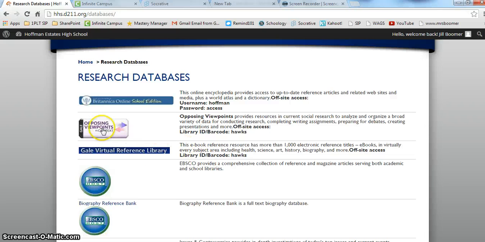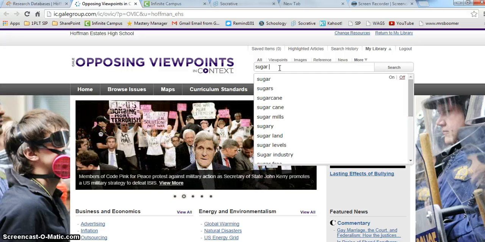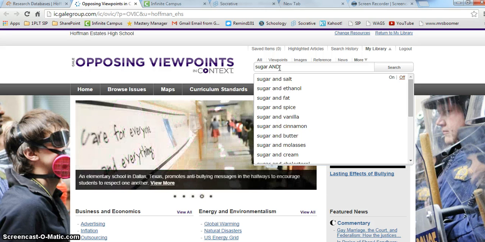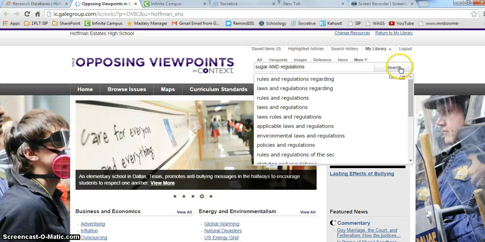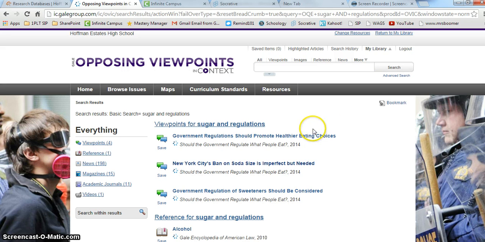In terms of actually finding articles, you're going to want to look at Opposing Viewpoints, which is the second one listed here. Also remember that when you go to search, you want to do what's called a Boolean search. So you want to search sugar, you want to hit AND, so that as you're searching, the database will find both words, sugar and whatever the second word is. For example, you could type in regulations and hit search, and it'll find articles that have both sugar and regulations in them. Make sure that you capitalize the word AND, okay?